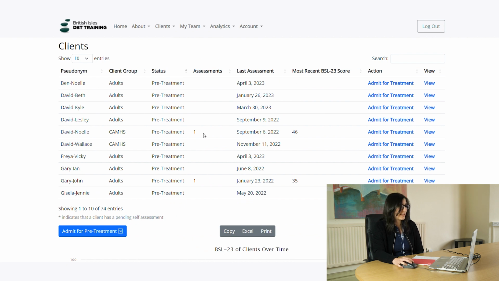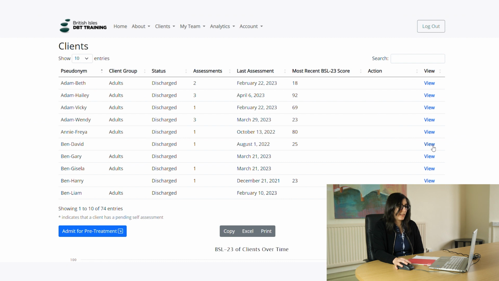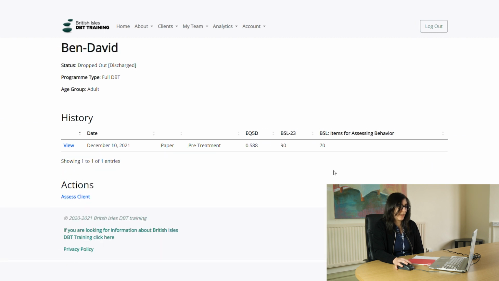So if we have assessed them for pre-treatment, we would then click admit for treatment when they get to that phase. And you can always select the option you prefer to assess them, or you can click view and you can see the assessments they have already made. So it will show you the scores if you want to see them.